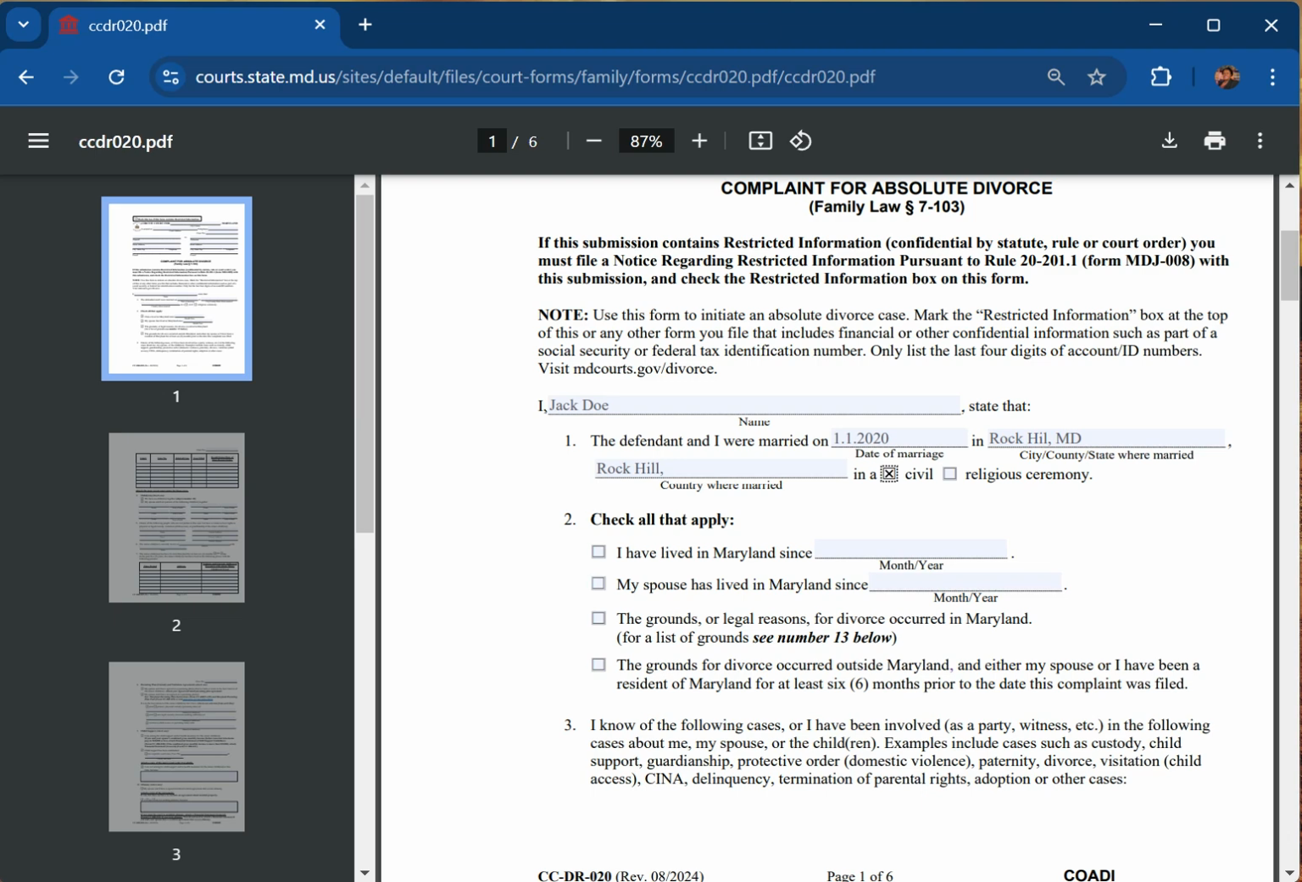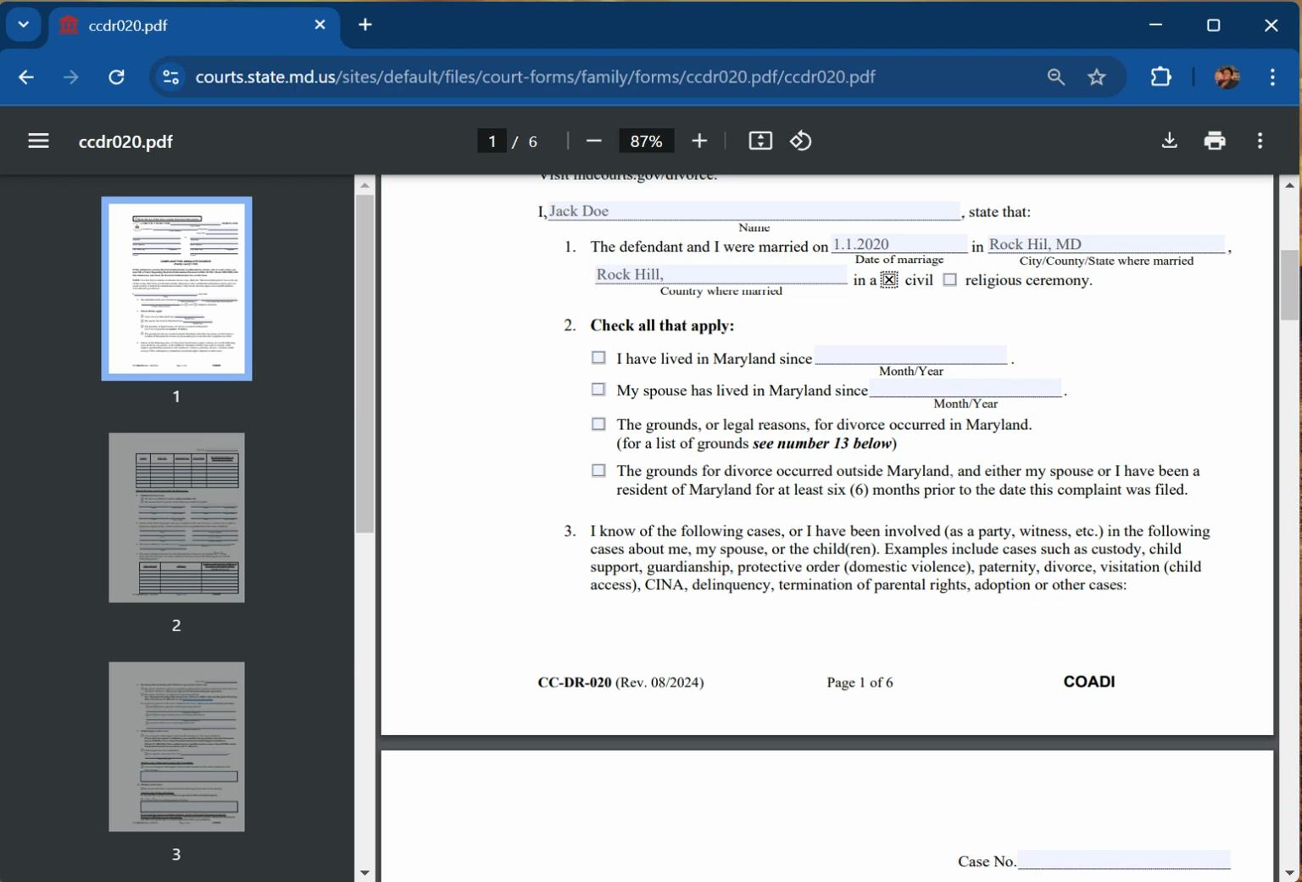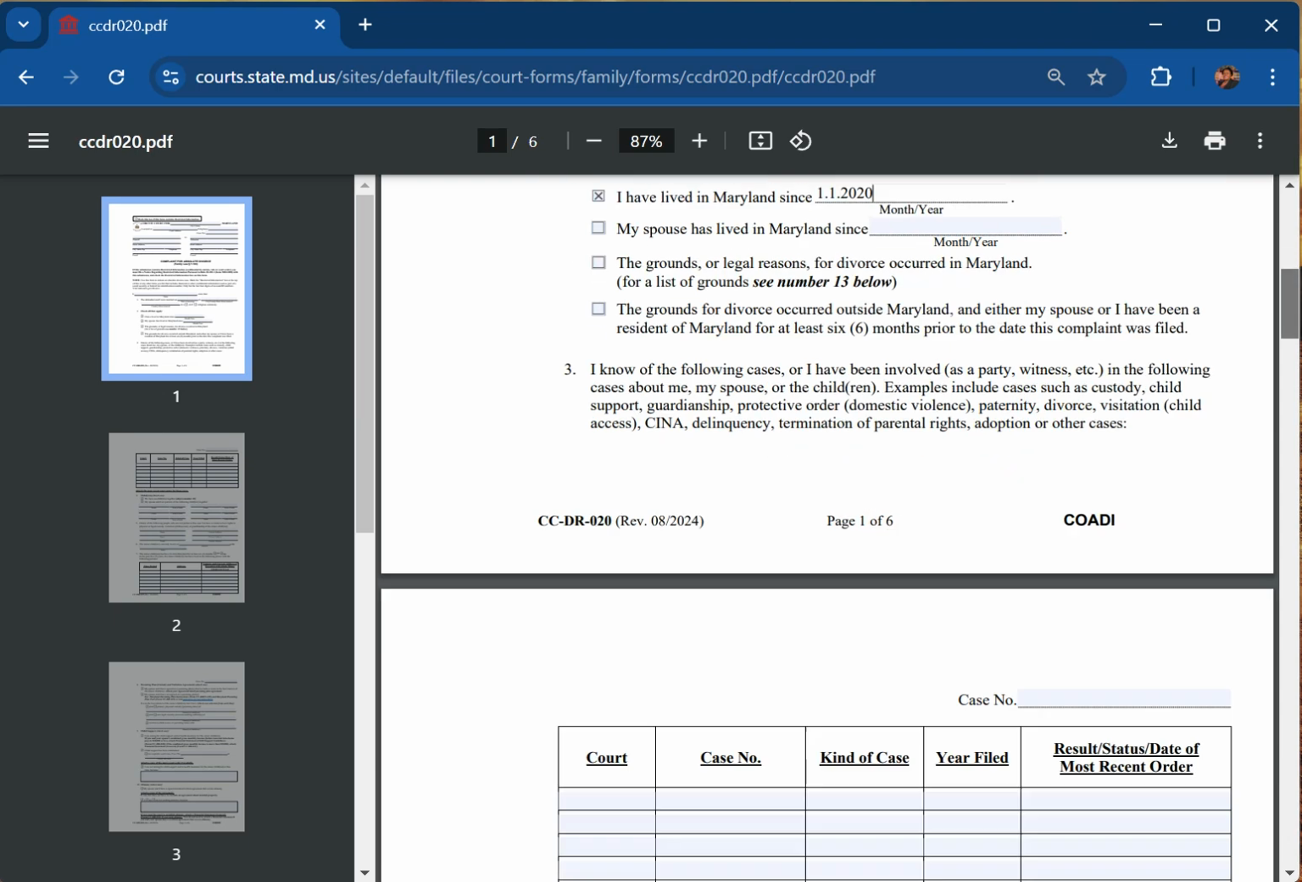Okay, so number two, the question in number two really goes into one of Maryland's requirements. In Maryland, we require that you have lived in Maryland for at least 6 months before you bring a complaint here. So I'm going to put in here that you've lived in Maryland since January 1st, since the day you got married, 2020. So I picked that box.